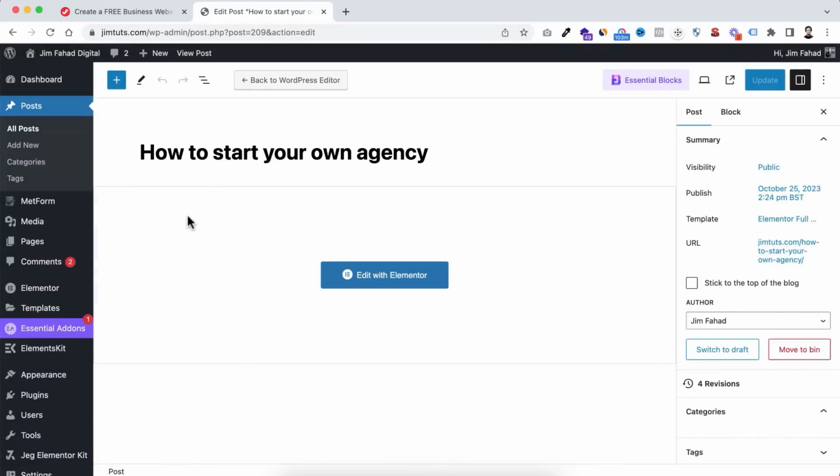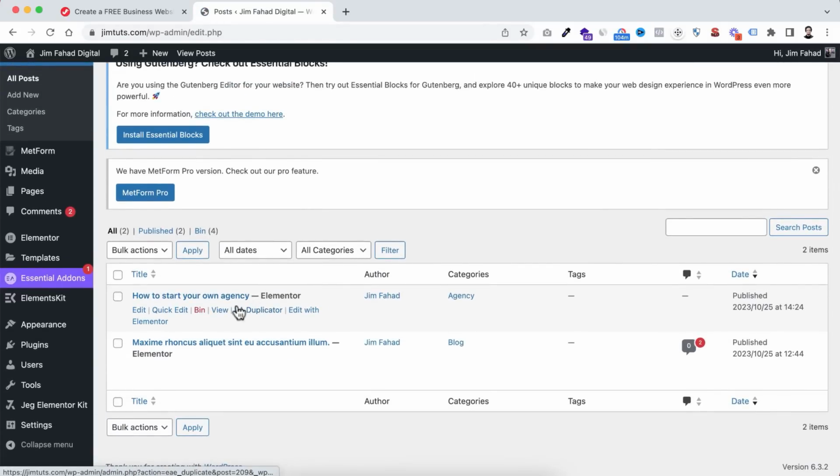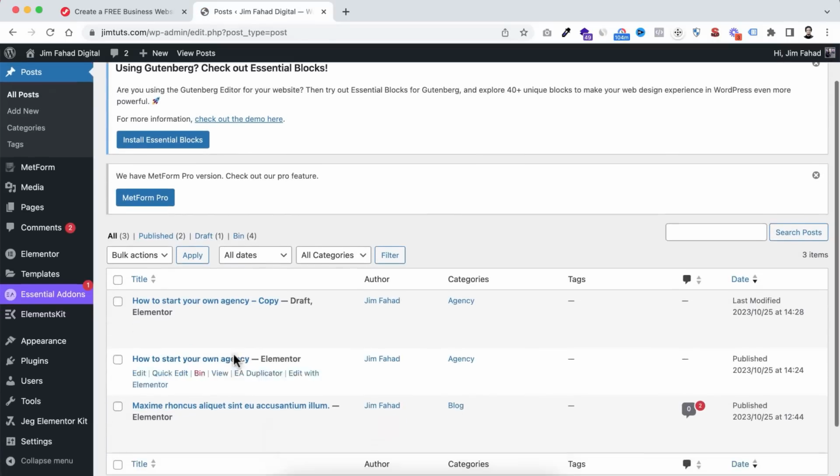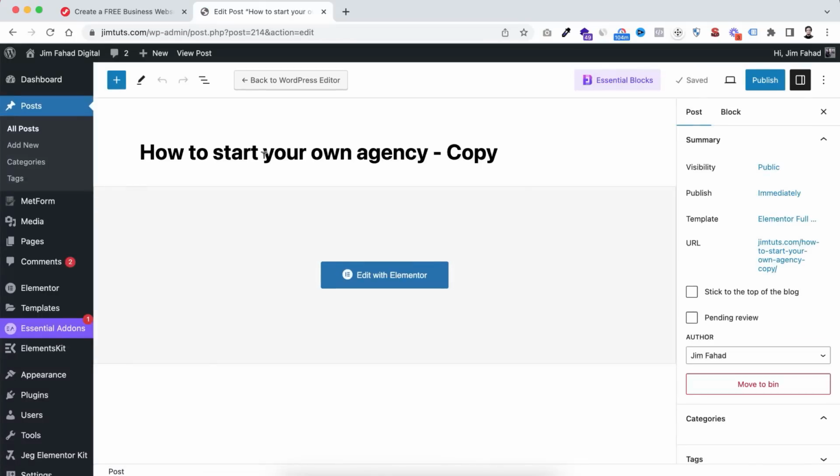So if you want to create a new blog post, you can just go here, click on all posts, and then from this place you can just duplicate this blog post. So I'm just showing you a quick example. Just click on EA duplicator one more time, and here click on edit. So first of all you need to write down your blog title.